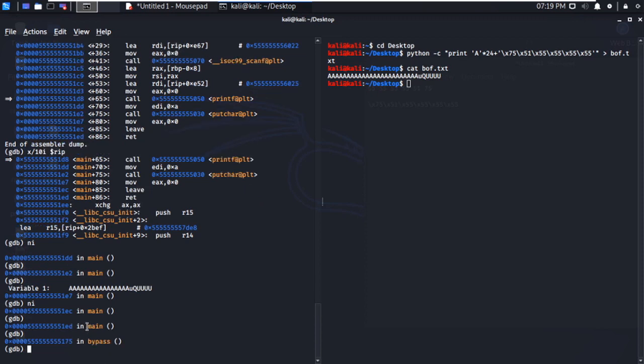Next instruction, nice. So you can see we were at main until 1ED. You can see that 1ED is the last instruction of the main function, and after that it should have quit. The program should say that it exited successfully and we have returned 0. But instead of quitting, it immediately moved on to 5175. You can see we are now in bypass.